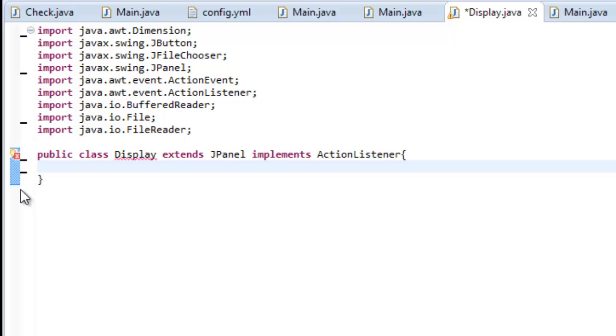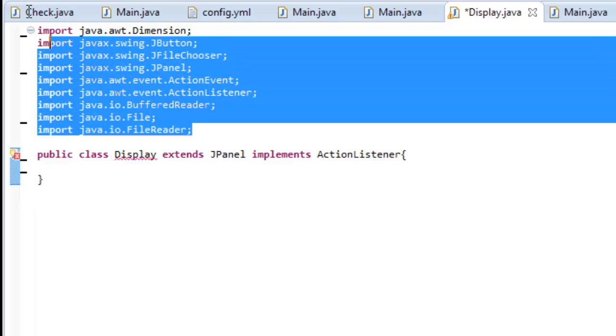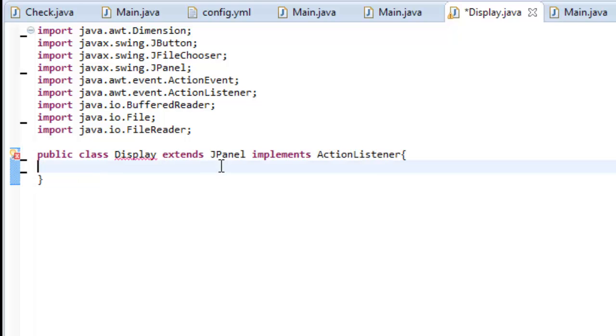So you'll see here that I have a ton of things imported already. You can see all these imports in the source code I'm going to provide if you want to see it. You'll notice that I erased a ton of stuff except for the class, which says public class display extends JPanel, da da da da da. Make sure to keep that.